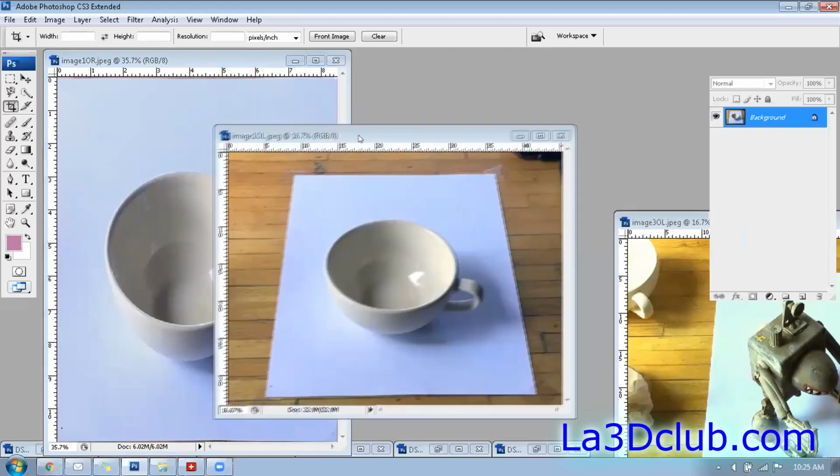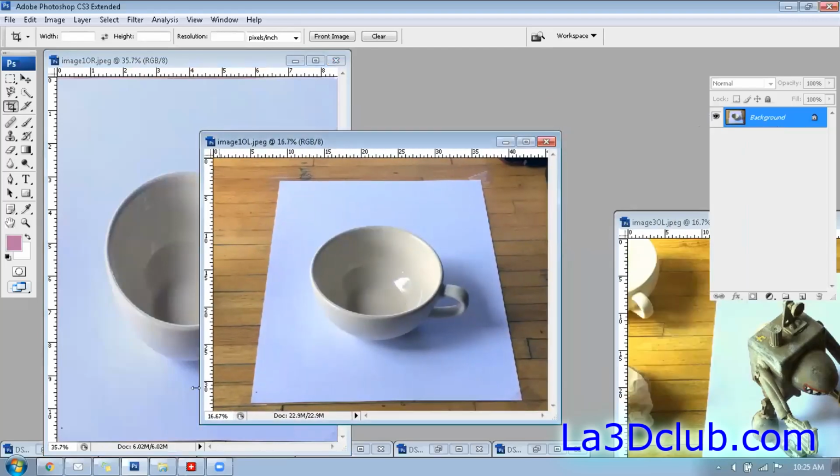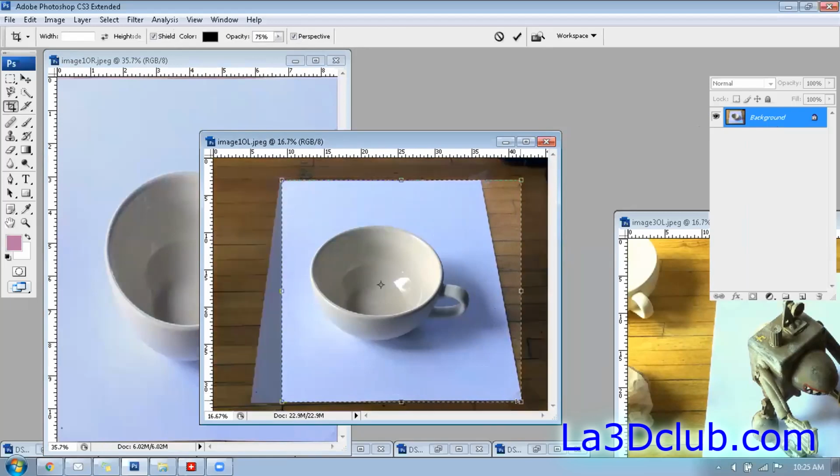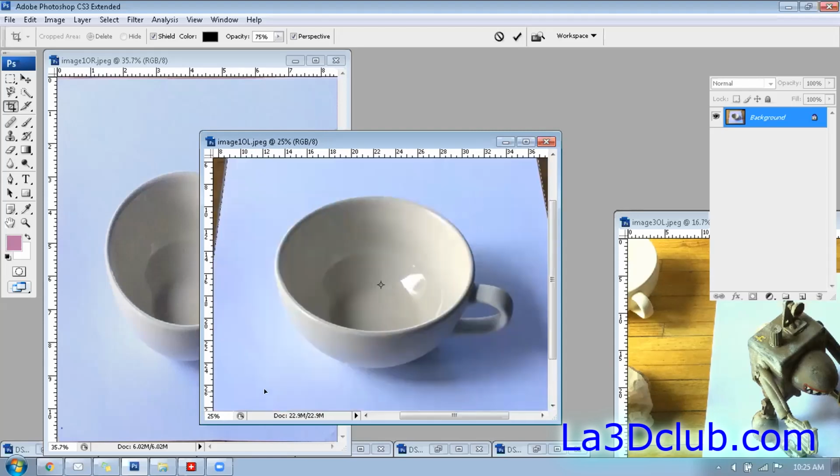Okay, now let's take a look at the left eye shot. Same thing. I'm going to start in one corner. It doesn't really matter what corner you start in. You can roughly put it into position. And here. Okay, now I'm going to do Control plus.